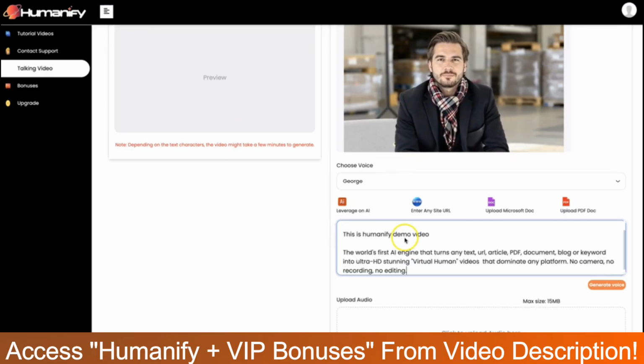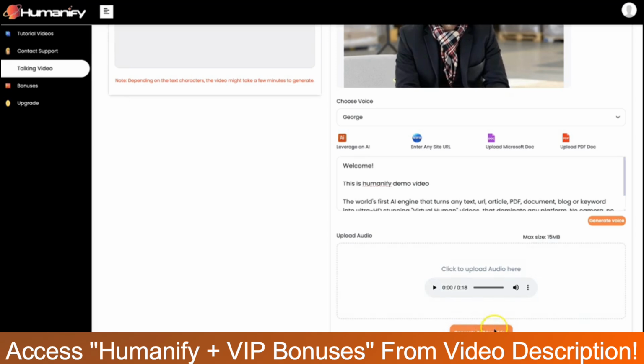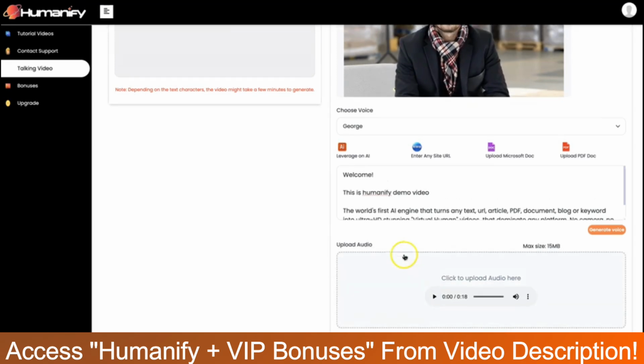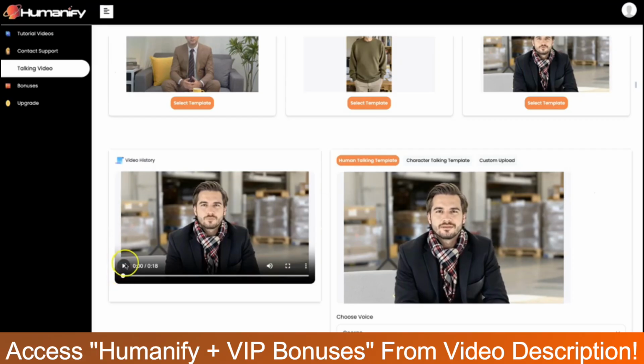Once your script is ready, click Generate Voice and watch as Humanify instantly transforms your text into an incredibly lifelike human voice. Finally, to perfectly sync your video with the audio, click Generate Talking Video. And voila! Your virtual human talking video is now being generated. Ready to check it out?